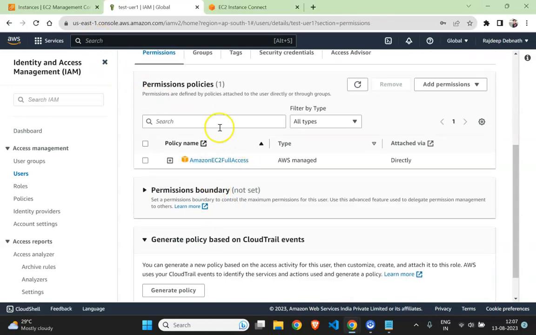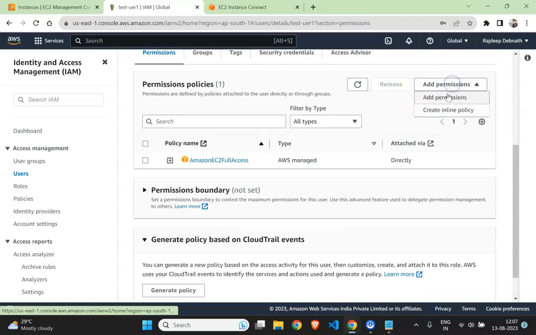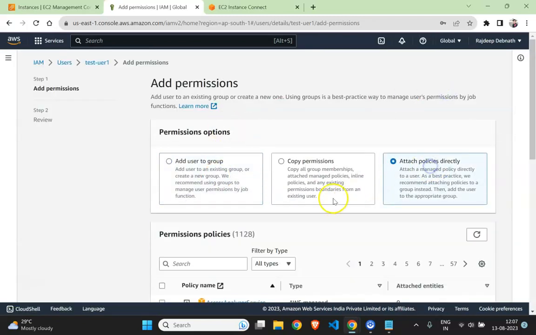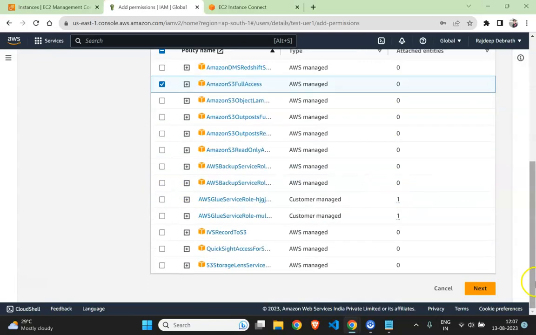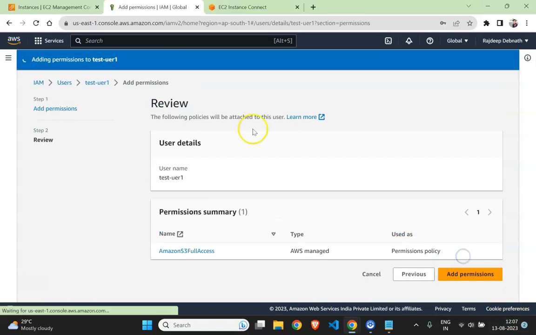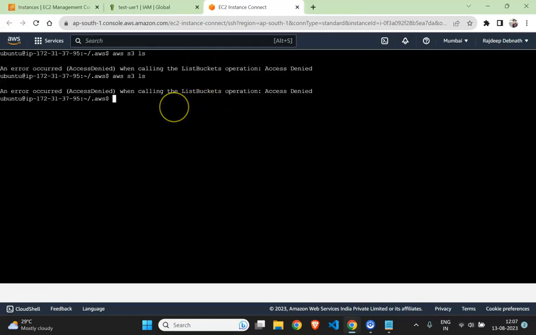Now I can give the permission. I have to add permissions, attach policy directly, and I can search S3 and select S3 full access. Next, add permissions, and the permission is added now. If I execute the same command, it takes some time. Now see, it got back the result.